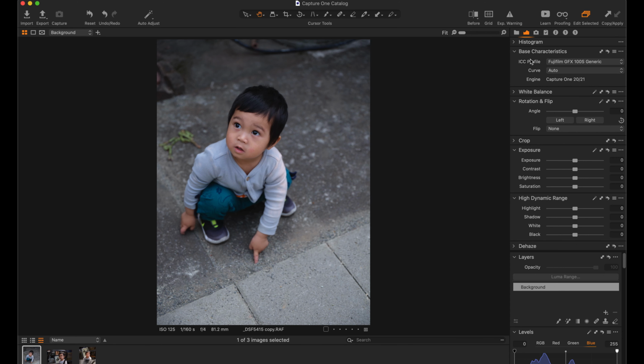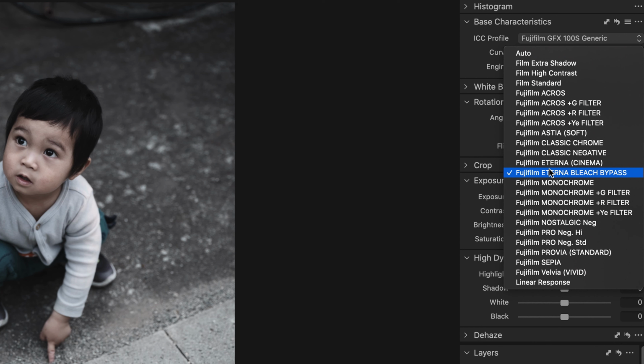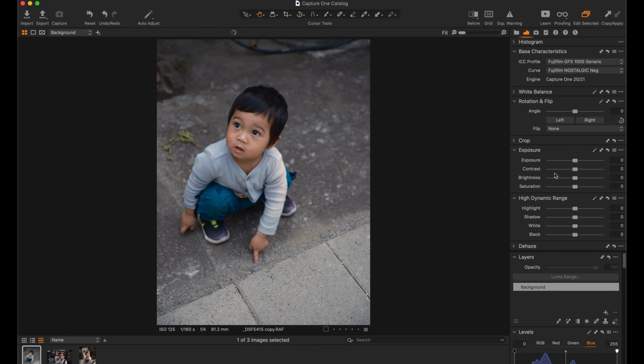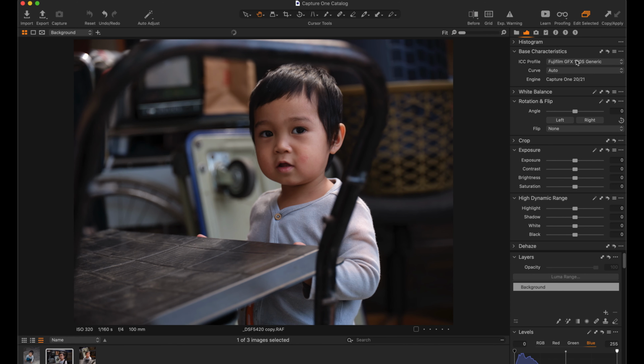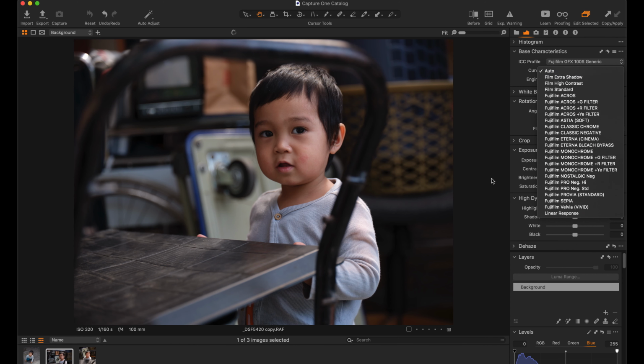So it's a pretty easy trick, and once you get the hang of it and the routine of updating your files, it's really not that hard to get onto your computer. So let's see what it looks like here. You can see here there's nostalgic negative. This is Provia, and you can see what nostalgic negative does to the file here. And we'll do it to this file. Again, same thing, we have GFX 100S, and here we start off with Provia, which was straight out of the camera, and then we change it here to nostalgic negative.